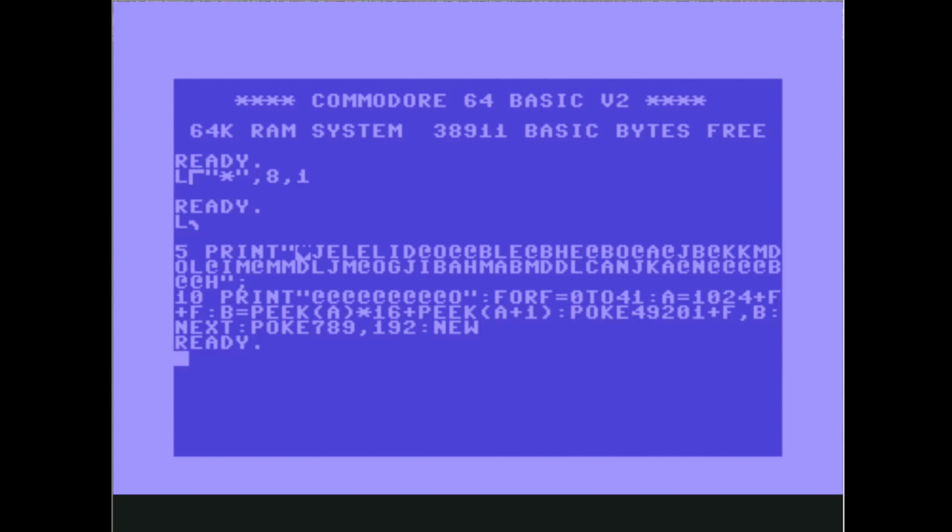This BASIC program uses the print instruction to print characters on the screen, but actually to store data in the screen memory of the Commodore 64. And then it fetches the data in the screen memory to store it at the address 49201 in decimal, which is C031 in hexadecimal, and many demos use this technique, placing code in the screen memory and the color memory to gain an additional 2K of memory.